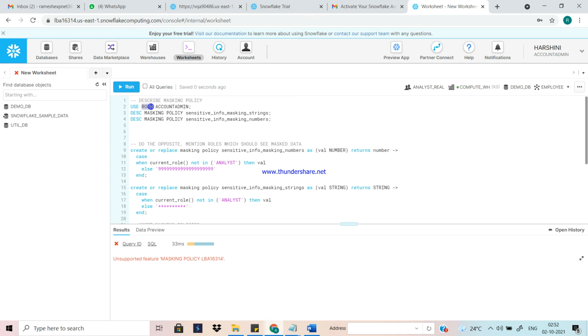Now you can navigate to that role, account admin. How to describe the policy? The DESC command you can use. Okay, describe masking policy and the masking policy name. Okay, you can describe that. But it's not applicable for us, it's not eligible for us, right?